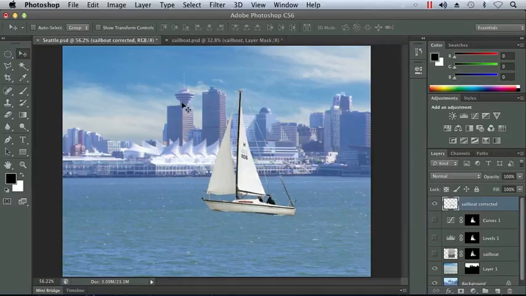And I think that looks a little bit better. So I've made it a little bit smaller by using Control T, and I used my skew to distort the boat to make it look like it's going along in the water. Now the other thing I need to do is along the edge of the boat here at the bottom, you'll notice that we don't see any of those little white caps that you would normally see when the boat's going through the water. So what we're going to do is we're going to use our clone stamp.